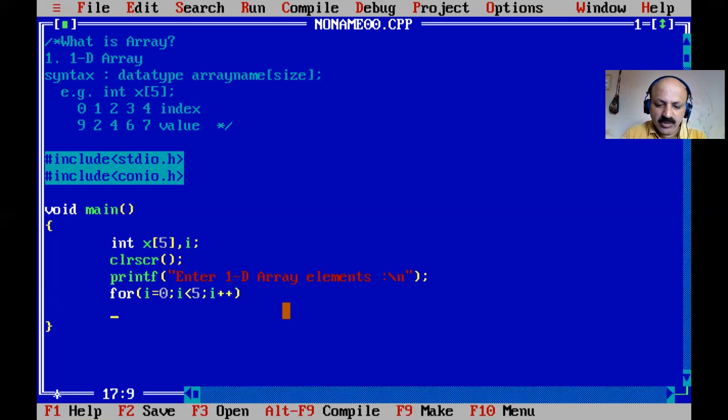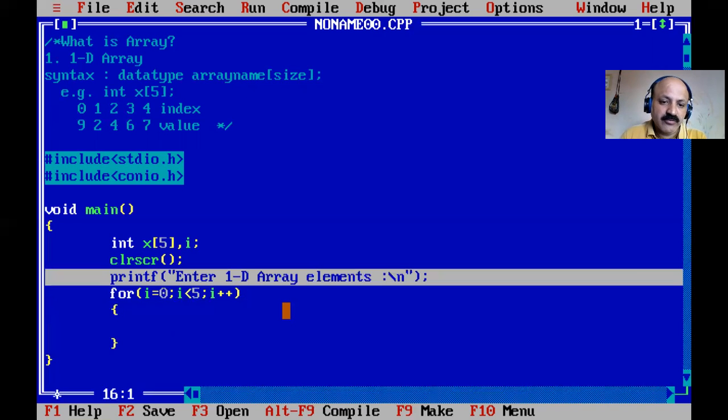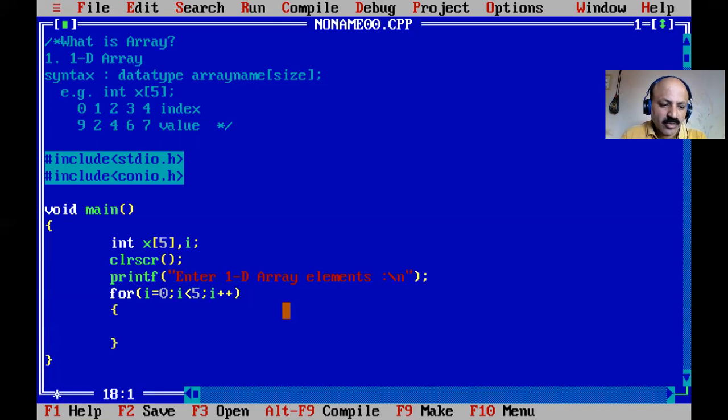Some students do not give the message at all, or if they give that message inside the for loop, then every time the message is printed. So that is not the perfect way. So here our message is outside of the for loop: Enter 1D array elements. Okay, and then how to scan.